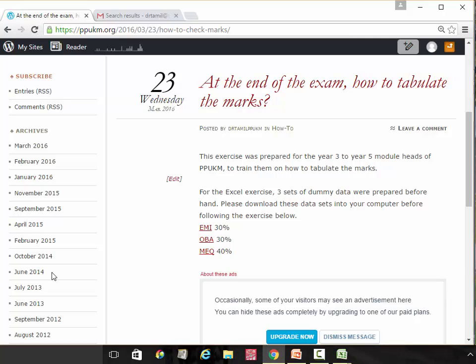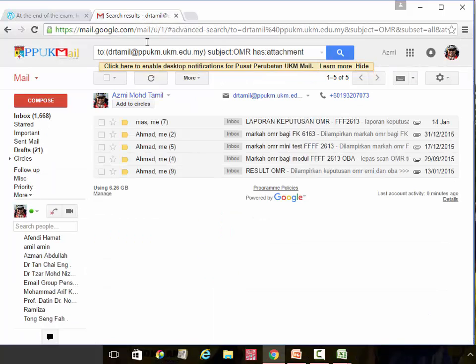So in the real exam, we have the EMI, which constitutes 30% of the marks, the OBA, another 30% of the marks, and the MEQ, modified essay questions, which constitute 40% of the marks. Usually, whenever we have the exam, the EMI and the OBA OMR forms are sent to the exam department for them to scan the OMR sheets. The OMR sheets will be sent by email to us like this.